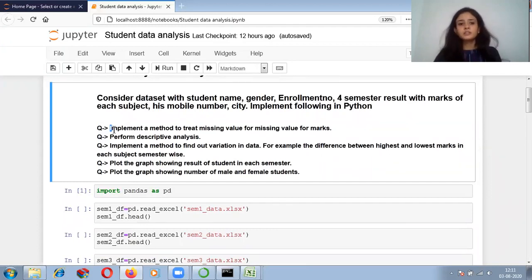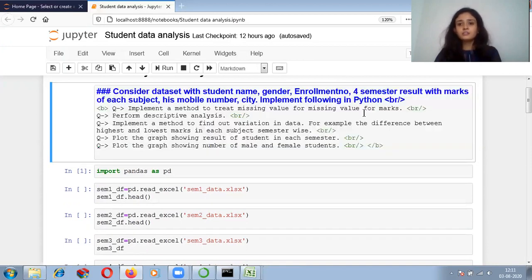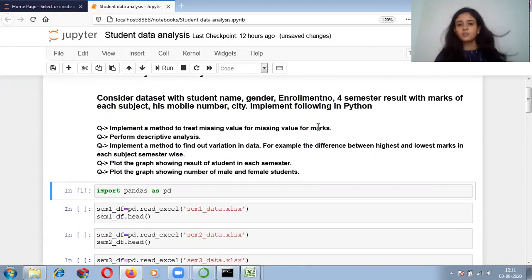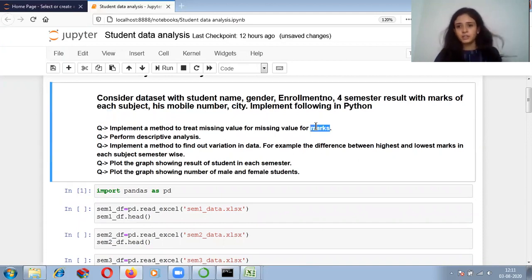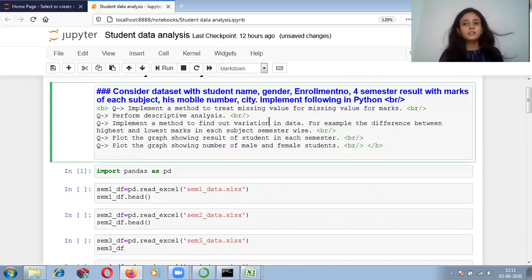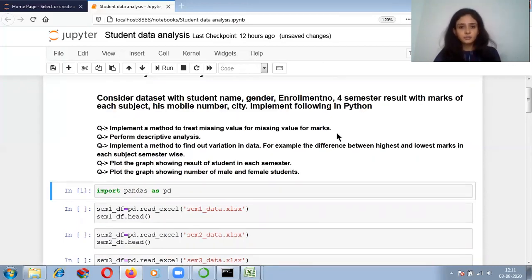So the first question is implement a method to treat missing value for missing values of marks. So if some missing values are present in your data set and that missing values are present in particular variable name, that is your marks column. It is given over here that your missing value is present in the marks column, not in the enrollment column and not in the student name column. It is given particularly, so you have to deal with missing value for the subject marks.